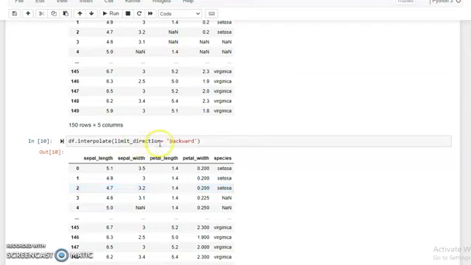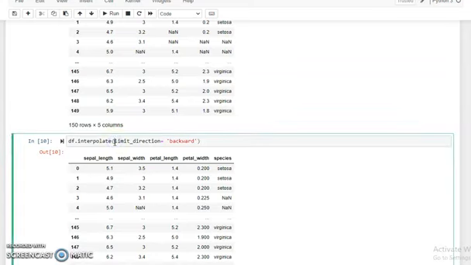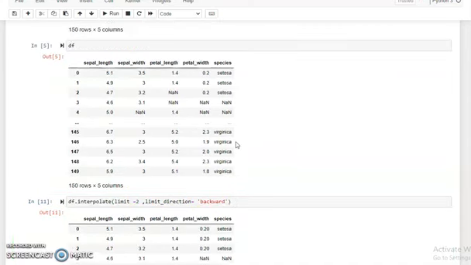This parameter limit direction takes forward by default. So if we need to fill the forward value, we simply write limit direction. And if we need to specify a particular number of values to fill backward or forward, for this we need to specify here limit equal to, suppose, 2. Okay, and separated by a comma, and then run this program.